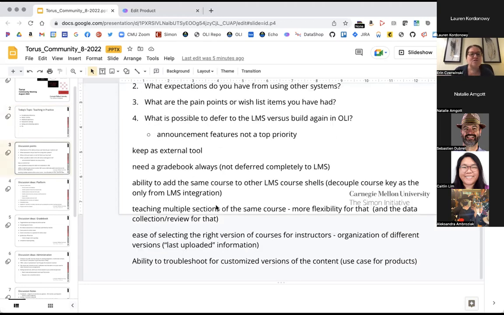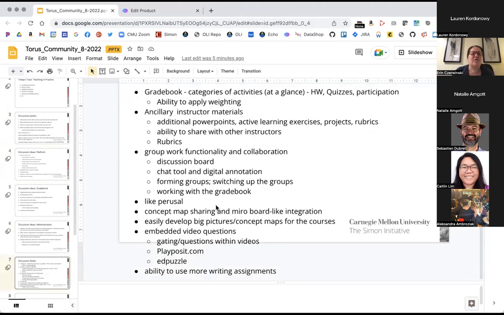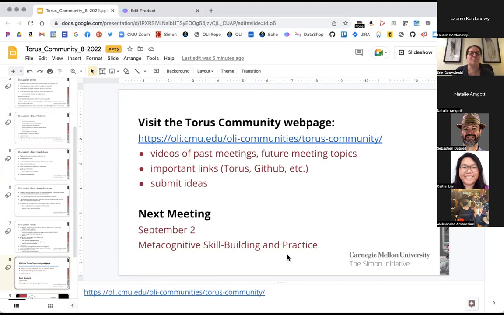Let's see, the topic for next month, I don't have it off the top of my head. It's going to be metacognitive skill building and practice. So Lauren, I hope you can come. It's on September 2nd. That sounds right? We'll definitely have to attend. Yes, I think you're required attendance there.